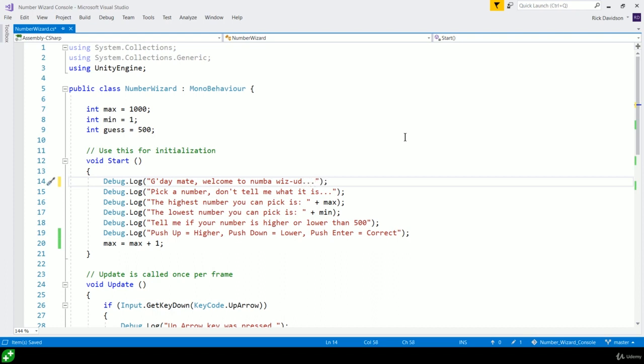G'day, mate. Welcome to Number Wizard. So if you're from France, maybe you'll put a bit of a bonjour in there. If you're from England, you'll say something particularly charming and witty, no doubt. And just do something with a little bit of flavor and a little bit of character.